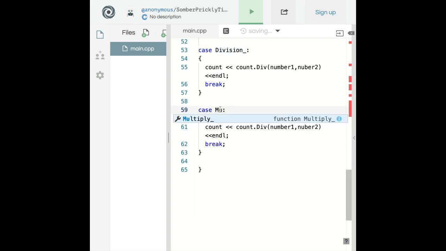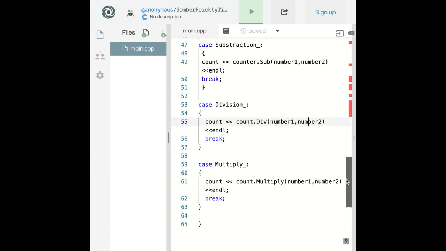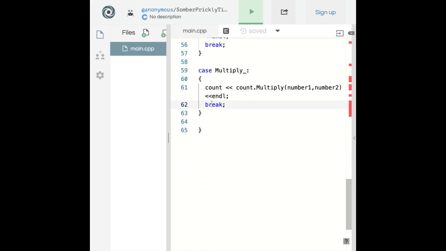So this is the multiply one. We're gonna do multiply number 1 and number 2. Didn't even write that right. Make sure those are spelled correctly. Spelling can mess things up so hard and so fast. So we're not trying to do that, are we?